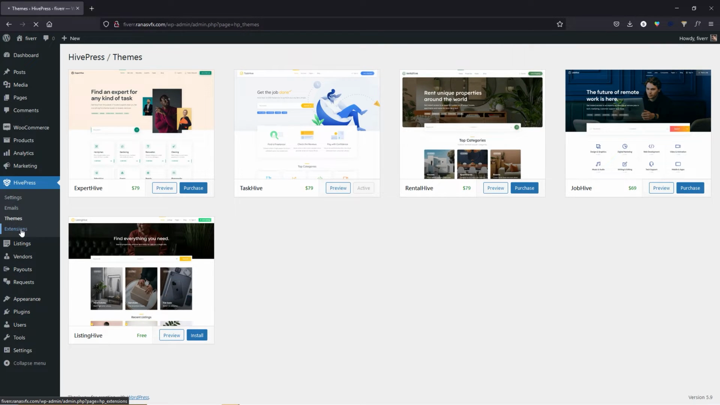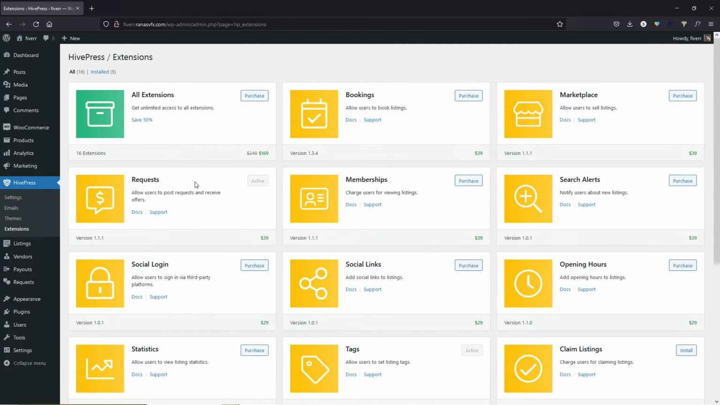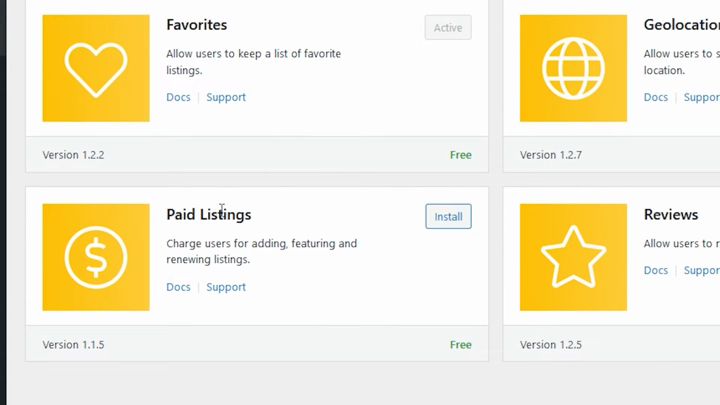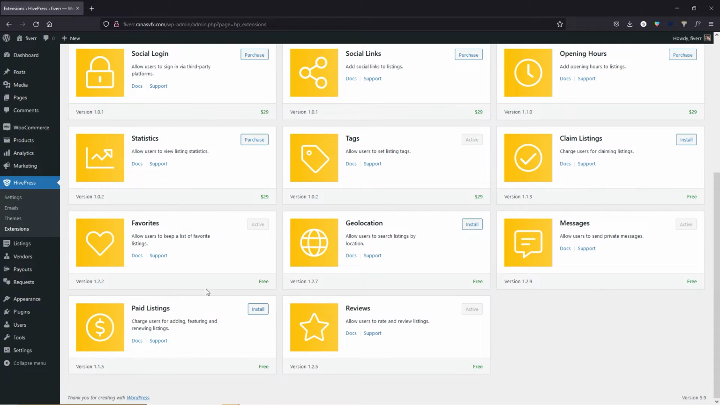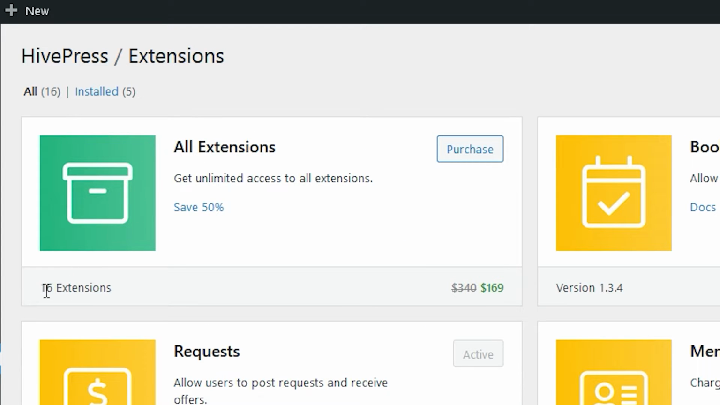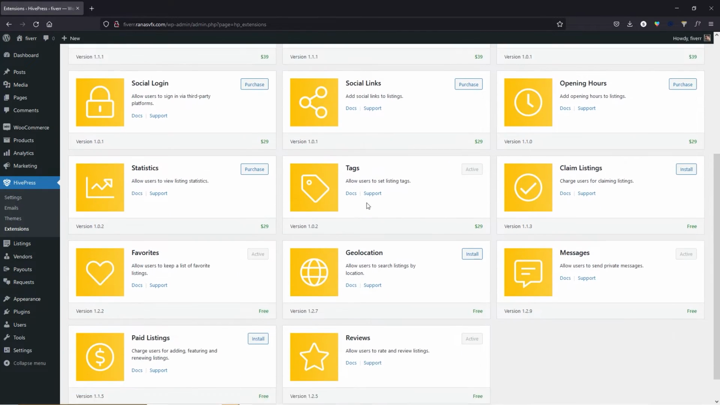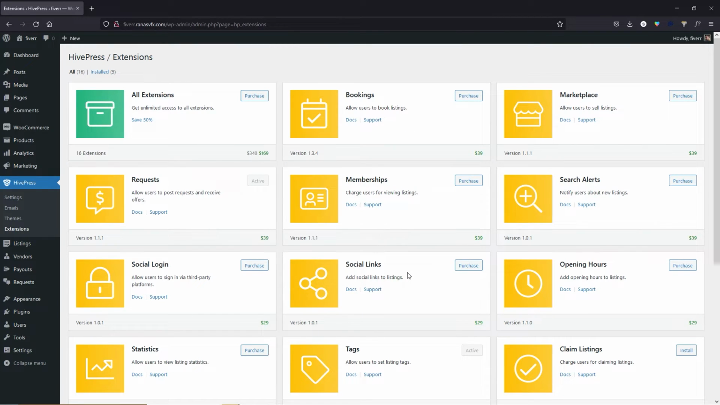And of course, you can go to extensions. So here you can see we have different types of extensions for different types of functionality. Extend the core functionality of your theme by activating these extensions. And if you look at here, claim listing and paid listing and geolocation, these extensions are free. Feel free to install these extensions if you like to extend the core functionality of your theme. Very useful extensions. And of course, you can buy all these 16 extensions at this price. If you buy all these extensions, you will get 50% discount, guys. So don't forget to check out these extensions if you want to expand your website functionality.